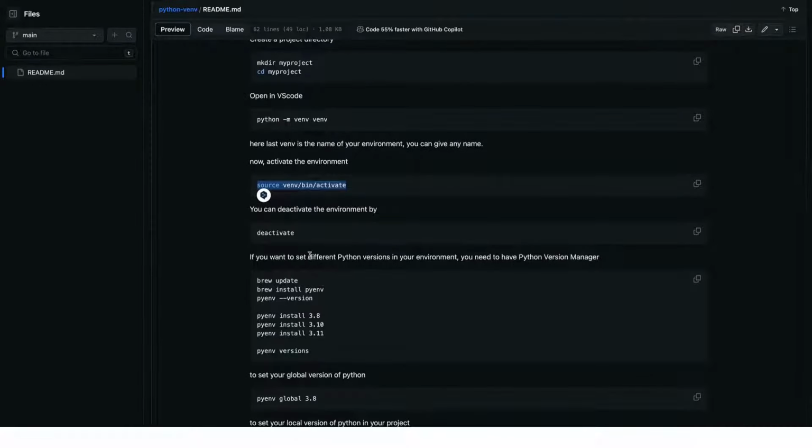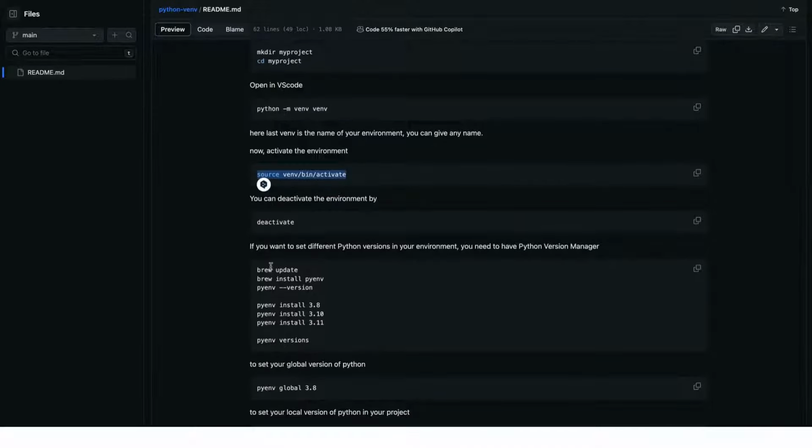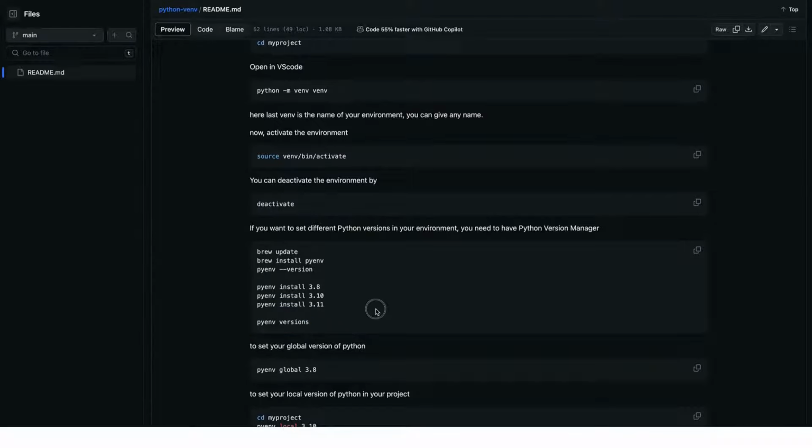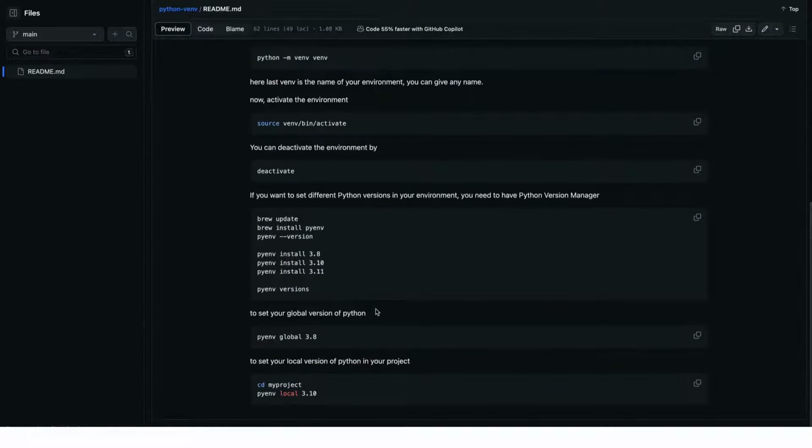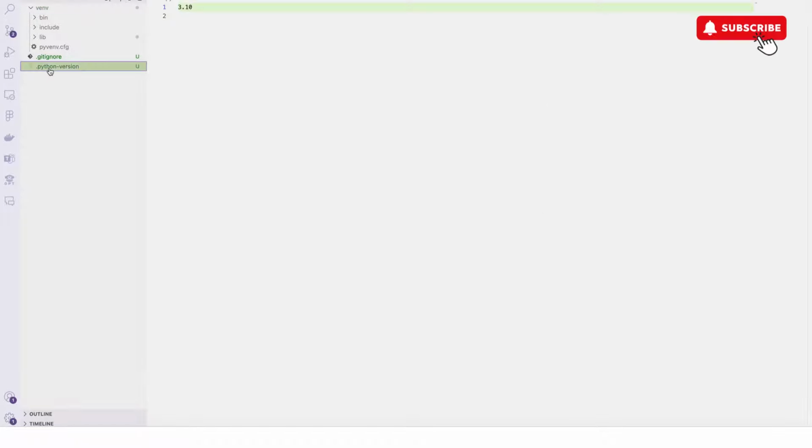If you want to set different versions for your environment, you need to have a Python version manager. To do that, you can install it with these commands. You can install any versions you want. You can check which versions you have, and this is how you set up a global Python version for your computer, and this is how you set up the local version for that project. So when you run this command, it creates this Python version file and it adds which version you want to use in your project.